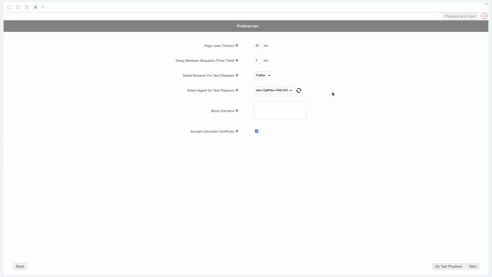So once you've done that, you can check out your preferences. You can check out the page load timeout, how many delays you want between requests, as well as you can select the browser for test playback. It could be Firefox, Edge, or Chrome. And you can also select the agent for test playback.